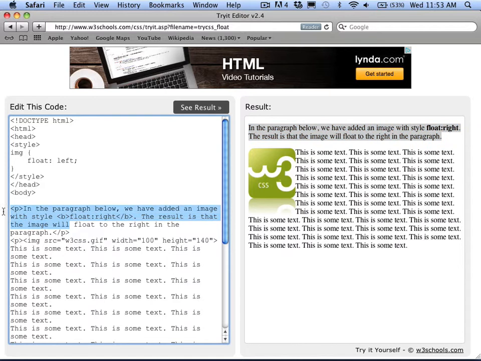In the code, here is the paragraph. My float is attached to the image right there. So content before the float is not affected by the float at all. Content after the float, however, flows around the floated element. Now, if you place several floating elements after each other, they'll float next to each other if there's room.